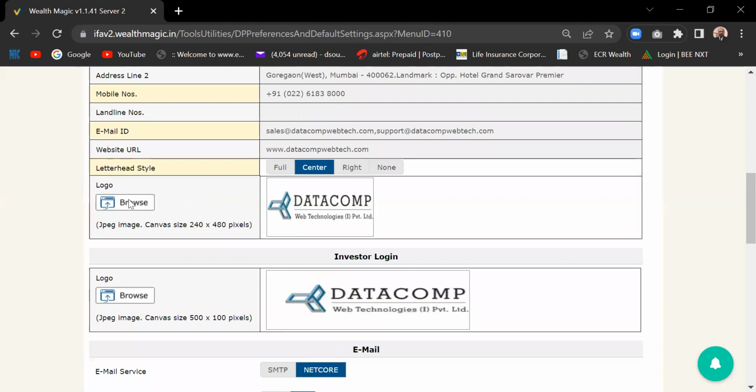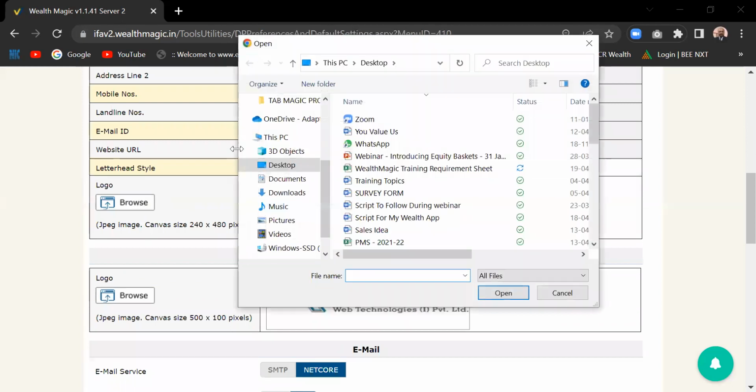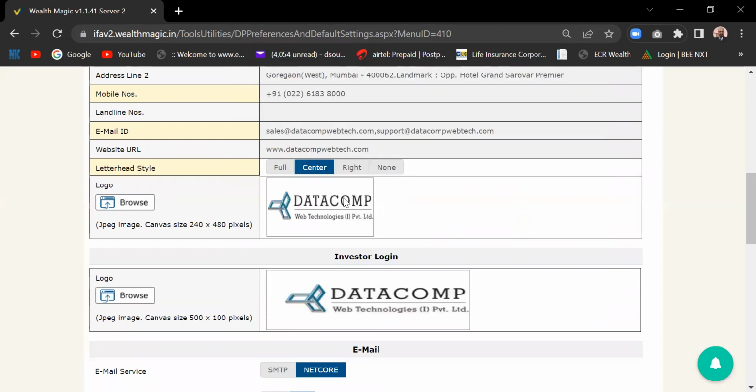So whenever you want to do it, you just browse for the logo here, and you can put a logo from here and place it here. You can put it at the center, right? Just browse it and see that the logo is 240 by 480 pixels. And if you want to keep this logo for the investor login.